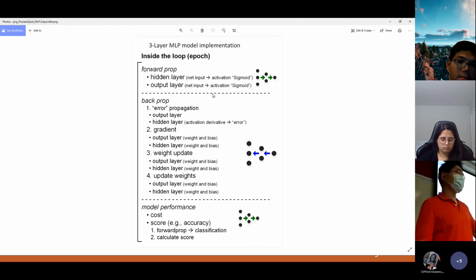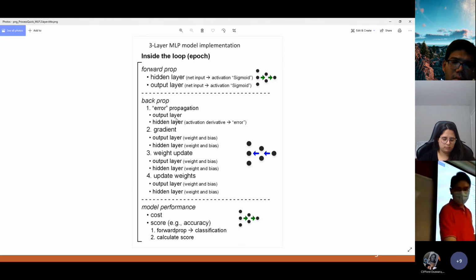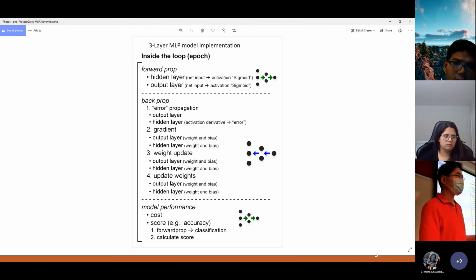There are always two steps: the output and the hidden. And these would be the toughest steps of training neural networks. After that, we calculate the weight update. That's intuitive: alpha, the learning rate, times the gradient. That's mostly it. And then we update the weights.